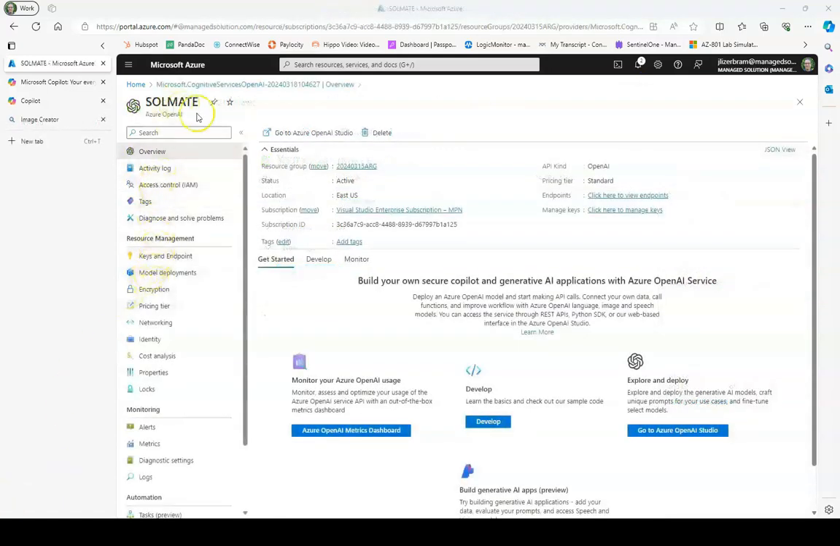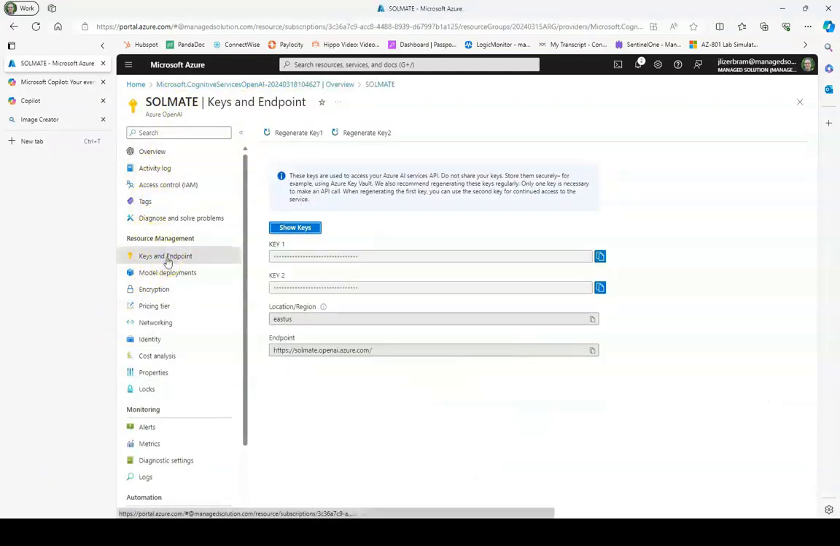So now that I have the resource created, one thing to point out is that you have keys and endpoints that are associated with your Azure OpenAI instance. We're going to come to this later, but it's important to understand what that endpoint is.